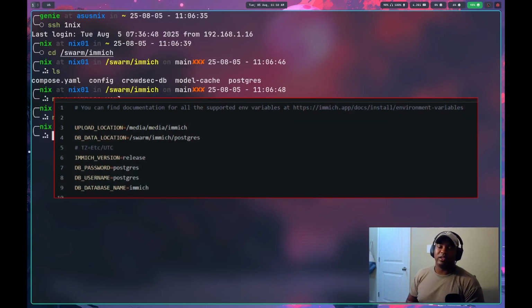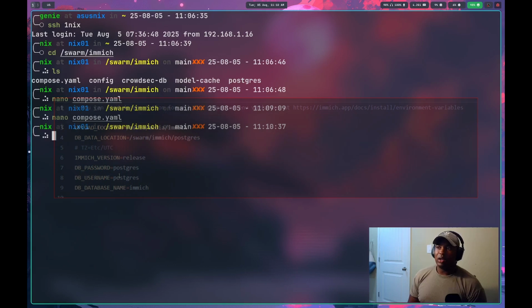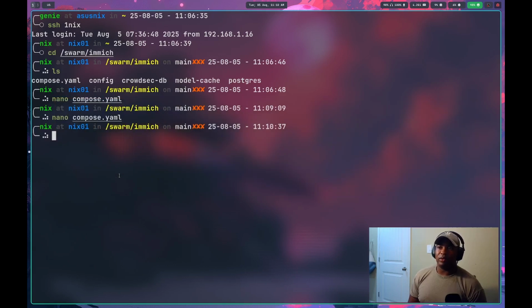Also, Immich needs a .env file to define things like where uploads go, database credentials, and other routine settings. So for NixOS users, we can actually generate this file declaratively. I've set up a module that lets you specify the upload location as an option, and then during system activation, it creates the .env file under the /swarm/image directory with all the necessary variables. This keeps everything reproducible and version controlled. There's no need for manual file editing.